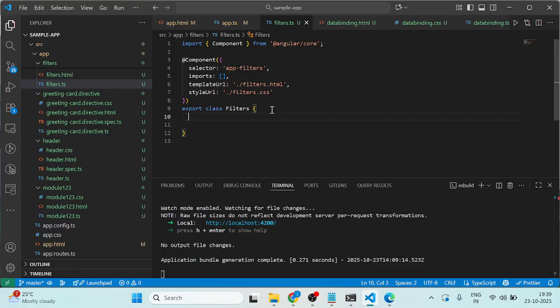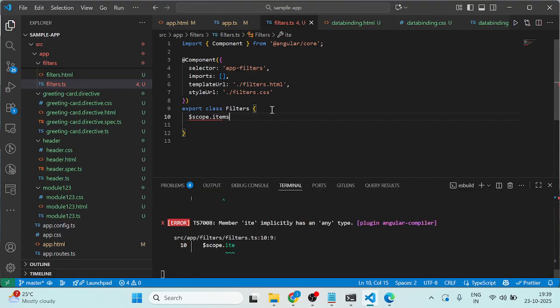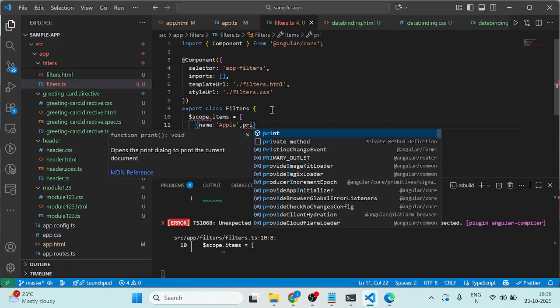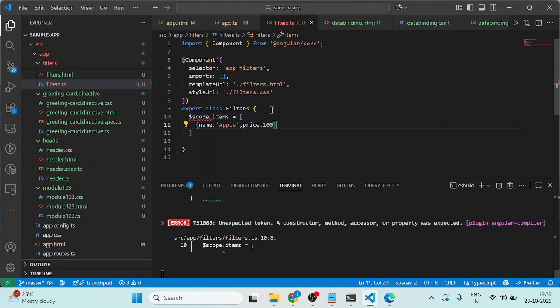So here I'm going to take the logic. I'm declaring scope.items equal to, and I'm going to pass the values in an array. So name, here I'm taking apple. Okay, and after that price, 100 I'm passing here.